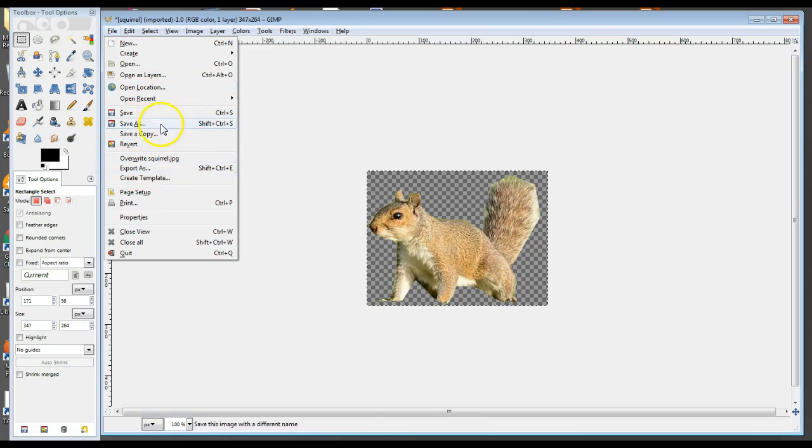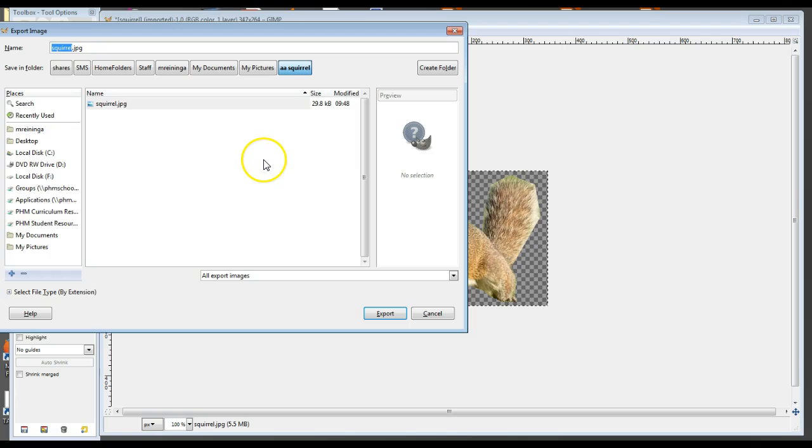Now if you want to do more work on it later, you can save it because it'll save it as a GIMP file, but you can't really use a GIMP file in App Inventor. So we're going to come down and export this, and we want to export it as a PNG file. You can navigate over here to where you want to save it and give it a name, and I'm just going to call it squirrel.png.